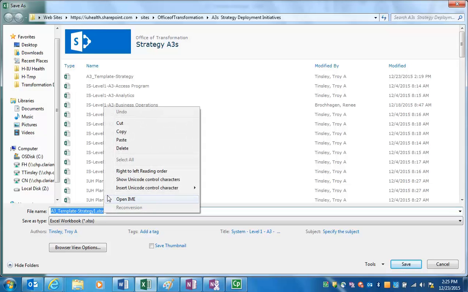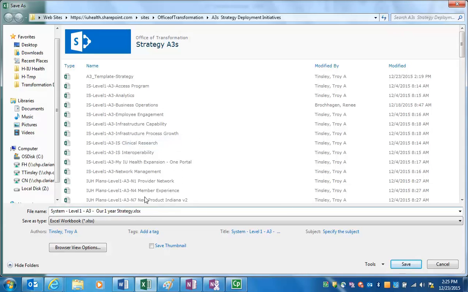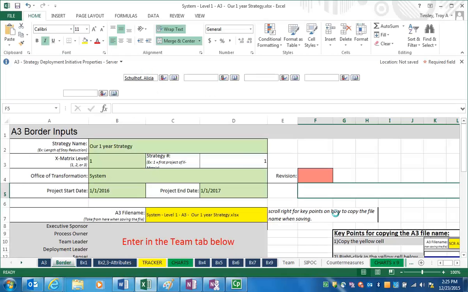To do that, I need to give it a name. This is where we paste the name it created in earlier and click Save. My file is now saved out to SharePoint.